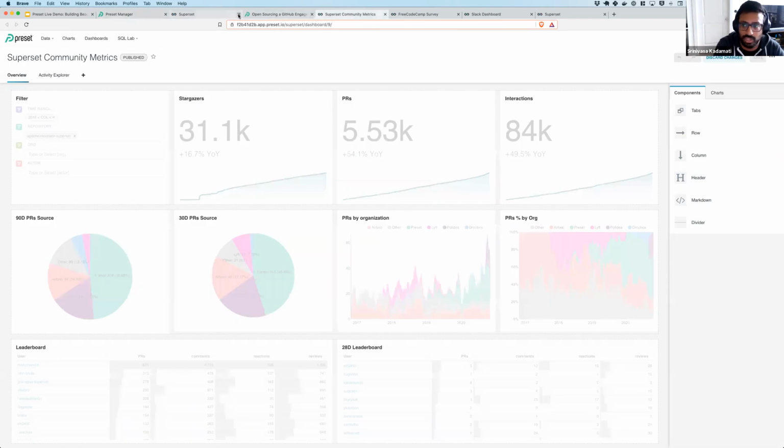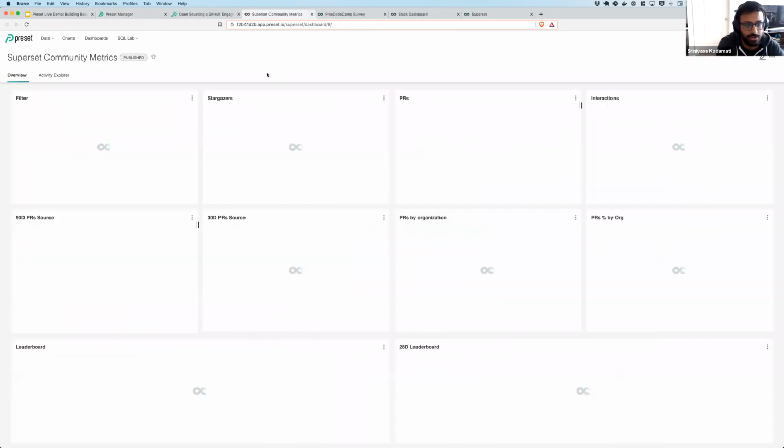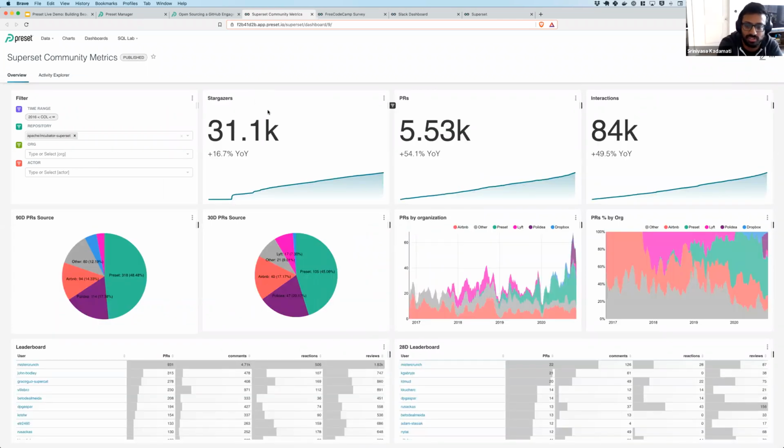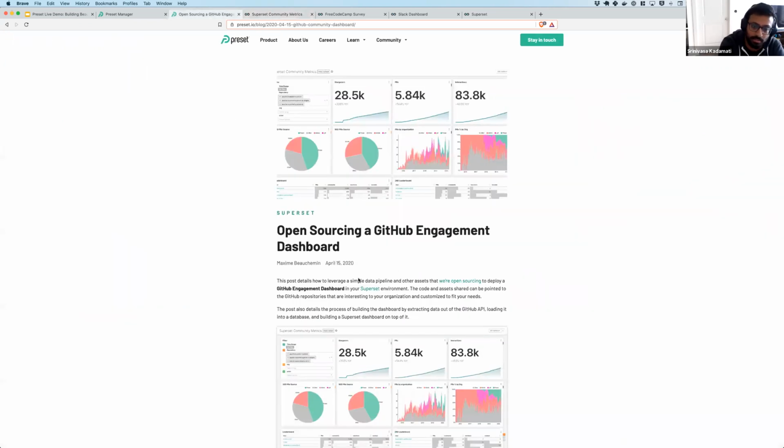So the first one I wanted to look at is what we call the Superset community metrics. As a dashboarding and data viz company, we spend a lot of time looking at metrics and helping us try to understand how things are going. Open source is an interesting kind of community, and we try to get the best out of it and know how we can support the community. This work is actually based on a blog post that Max released back in April, called Open Sourcing a GitHub Engagement Dashboard.